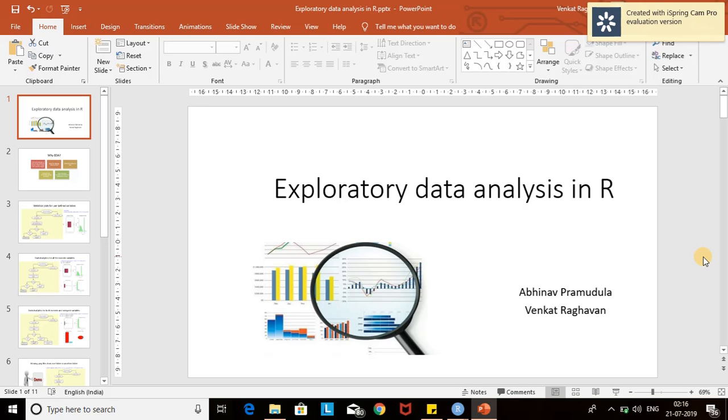Today we are going to discuss exploratory data analysis in R. What is exploratory data analysis? It is one of the first and foremost steps carried out in any kind of machine learning model building. Exploratory data analysis is going to tell us some meaningful insights about the data set which you have taken, which is the main part of any kind of machine learning model building.